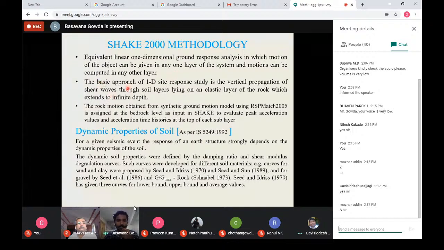The basic approach of one-dimensional site response study is the vertical propagation of shear waves through soil layers lying on an elastic layer of rock which extends to infinite depth. The rock motion obtained from a synthetic ground motion model using RSPMatch 2005 is assigned at the bedrock level as input in SHAKE2000 to evaluate the peak acceleration values and acceleration time histories at the top of each sublayer. This is the methodology involved in SHAKE2000.